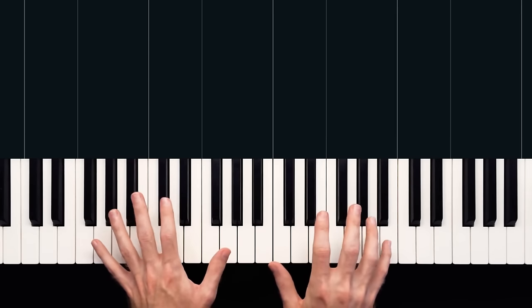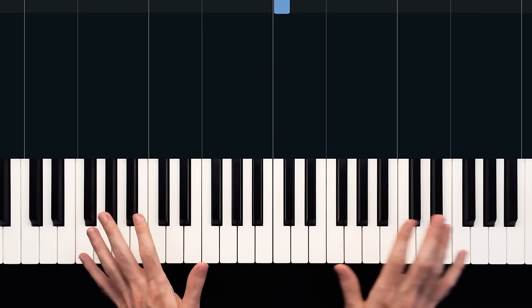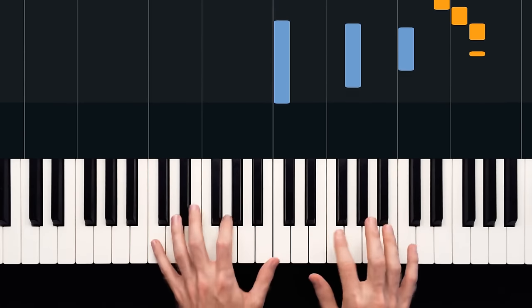How are you going at that speed? We're going to ramp it up a little bit now to our full speed. One, two, three, four.